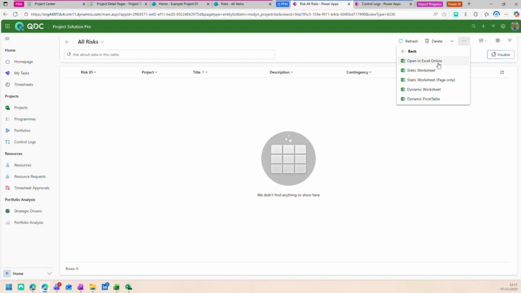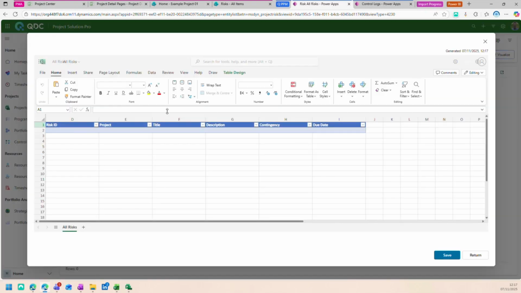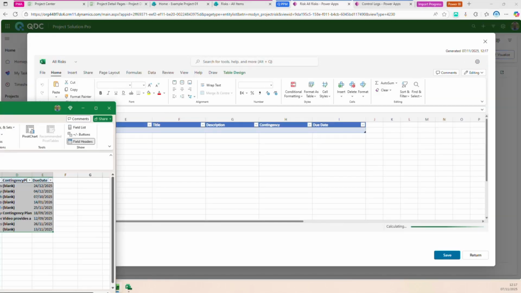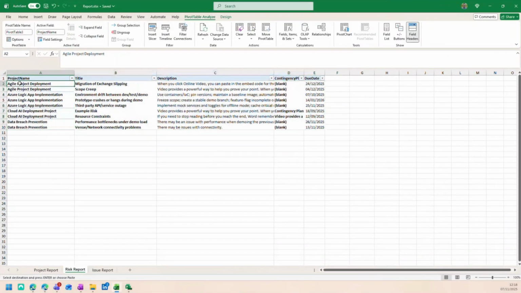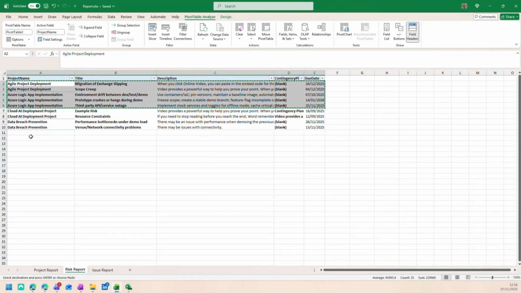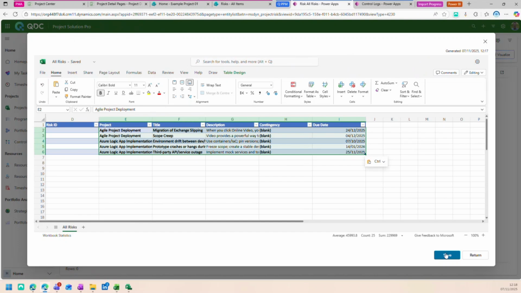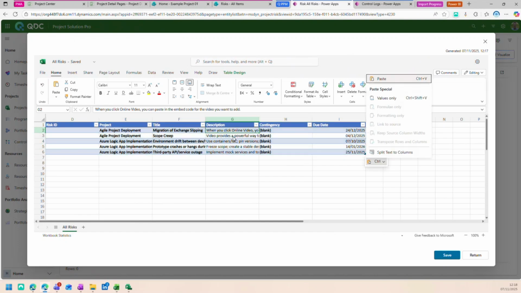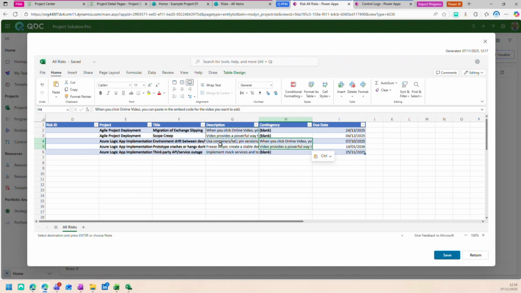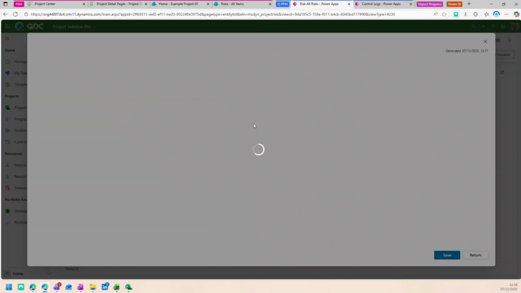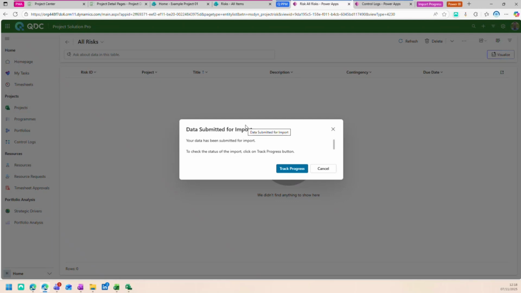So exactly the same thing. I can come in, open it from Excel. Within Excel, I can highlight these sections here, copy. I could do it for all of them. I'll just do a subsection here, copy those, paste them into here, and then hit save. If I wanted to, I could start playing around with this as well, update any of the information which I need, save that, and again, that's going to go away and import those risks.